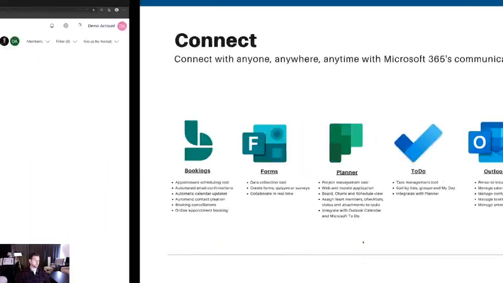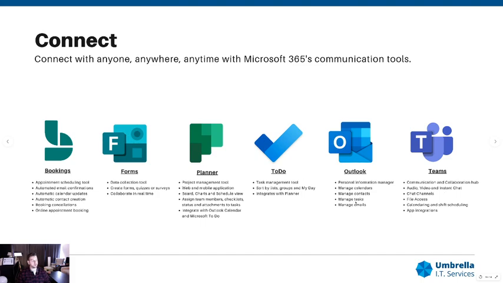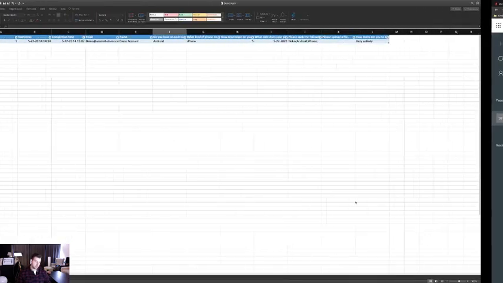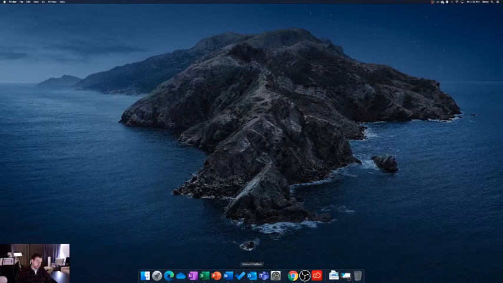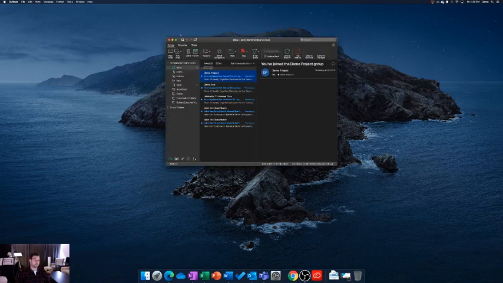Next thing that we're going to focus on really quickly is Outlook. So again, not a lot of stuff to change here. It's still Outlook. Still can manage your contacts. You can still manage your calendars. You can still manage everything you need to with it.